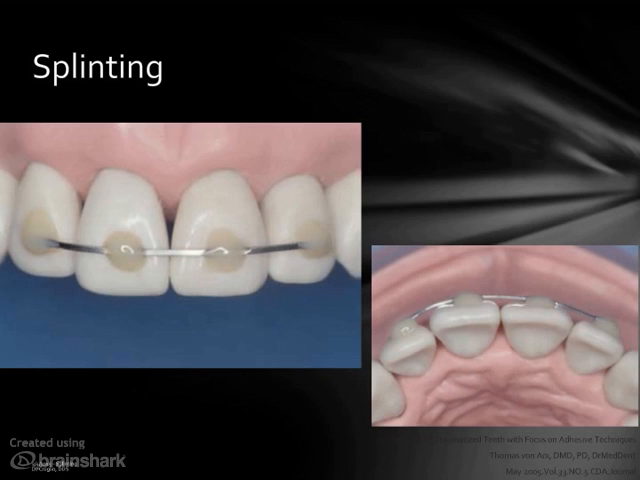Once you have isolated the area, acid etch is applied to a small area on the facial surfaces of the teeth to be splinted. This is rinsed and dried before applying the bonding agent. Once this area is prepared, the wire is carefully placed over these bonded areas and luted to the tooth with a bead of composite resin.